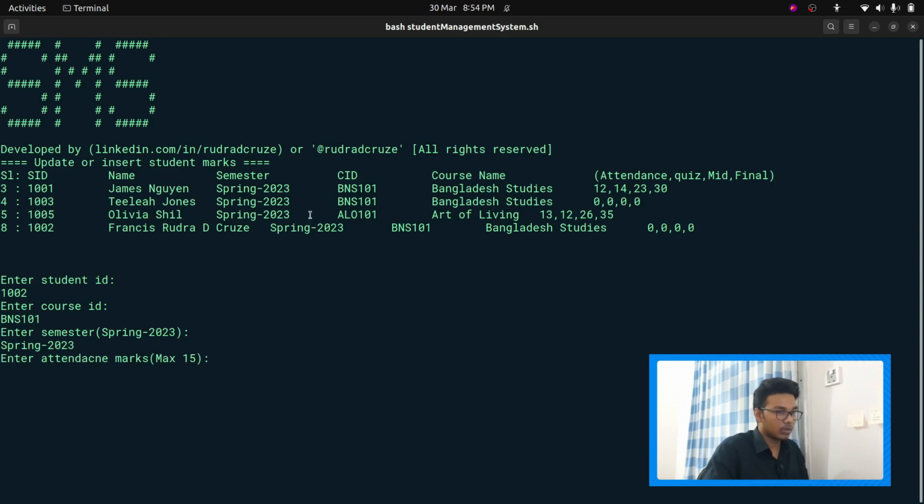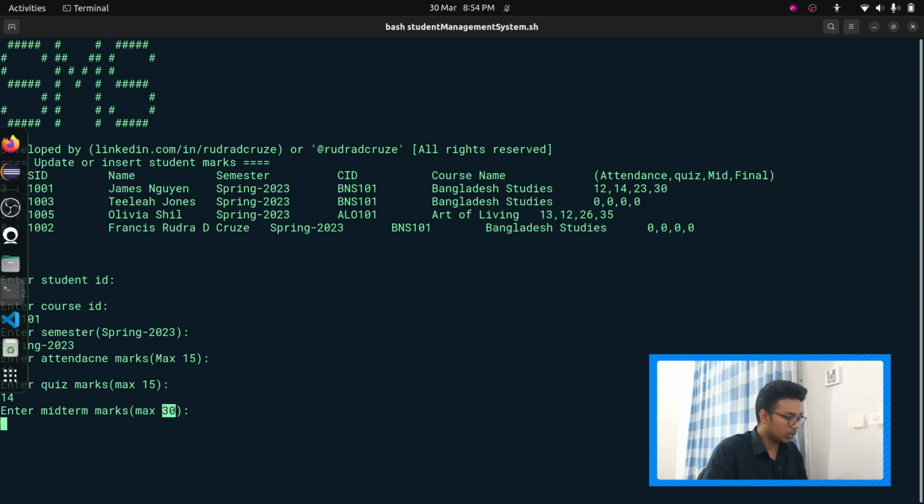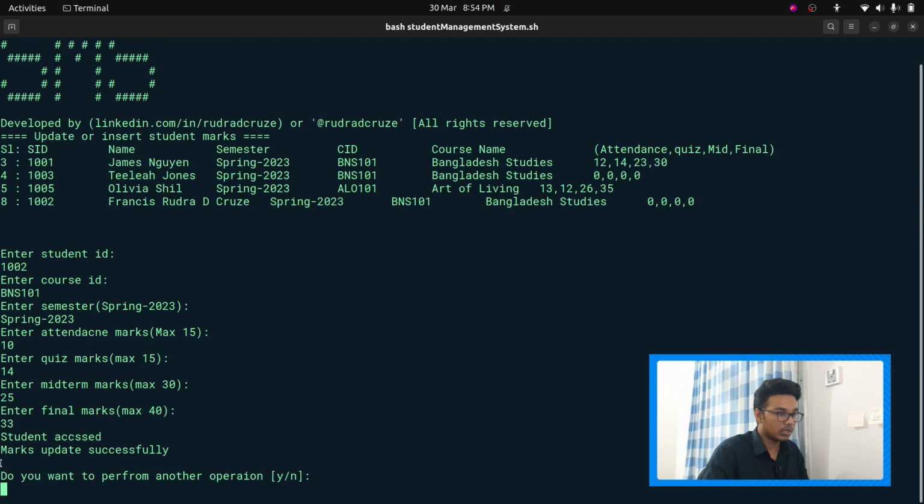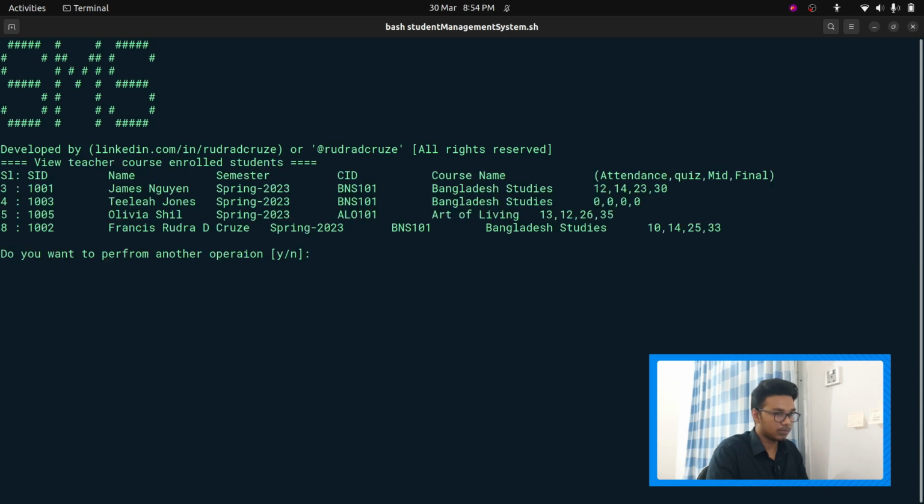The attendance marks maximum is 15. Let's give 10. Then quiz marks, let's give 14. Midterm marks max 30, just give 25, and the final marks, let's give 33. The student's marks were updated successfully. Let's see, as we can see, the marks are already updated.